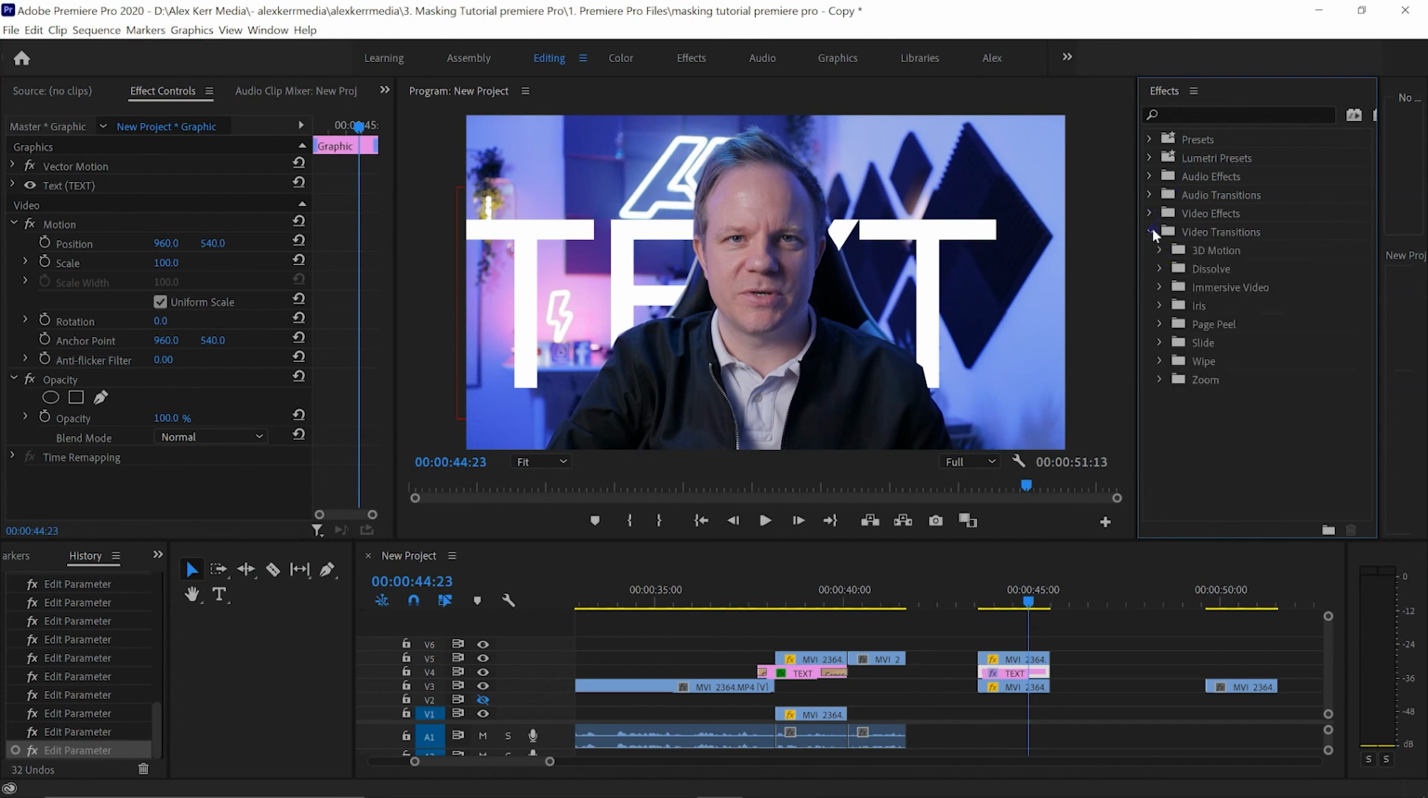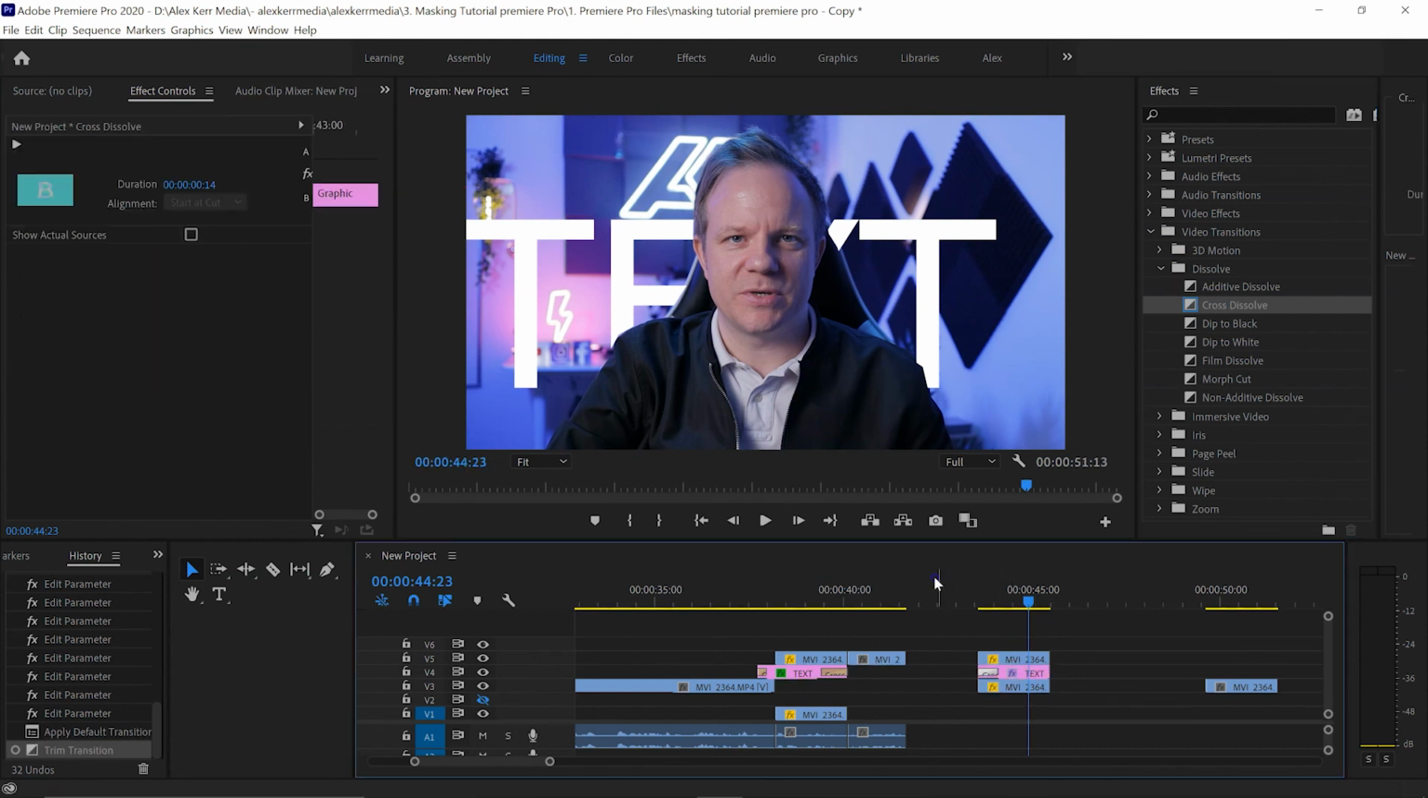So if you like, you can add some effects. So let's go for just a cross dissolve, and then it can dissolve in and then dissolve out. So there we go.